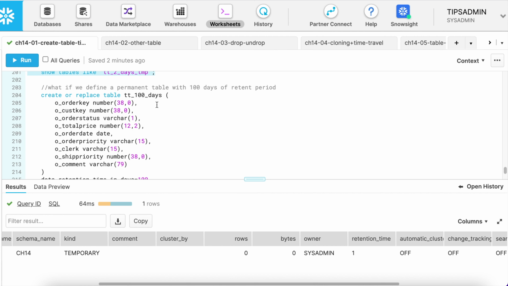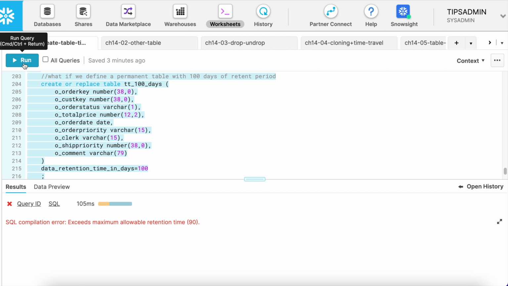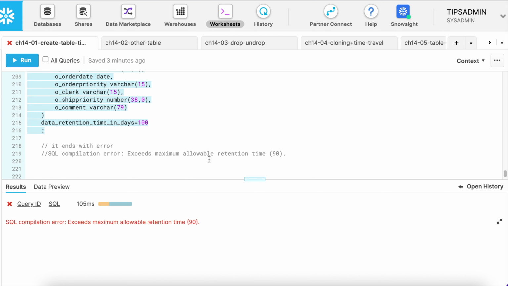Now the next question is, what if we define a permanent table with 100 days of retention period? Let's try that out. So this says it exceeds the maximum allowable retention time of 90. This is what I was expecting when I was trying to run for the temporary or even the transient table. This is how you can define the data retention time in days, which is less than or equal to 90 days, from 0 to a maximum of 90 days. And for a temporary or a transient table, it should be either 0 or 1. Any value higher than 1, it does not consider for a temporary or a transient table.